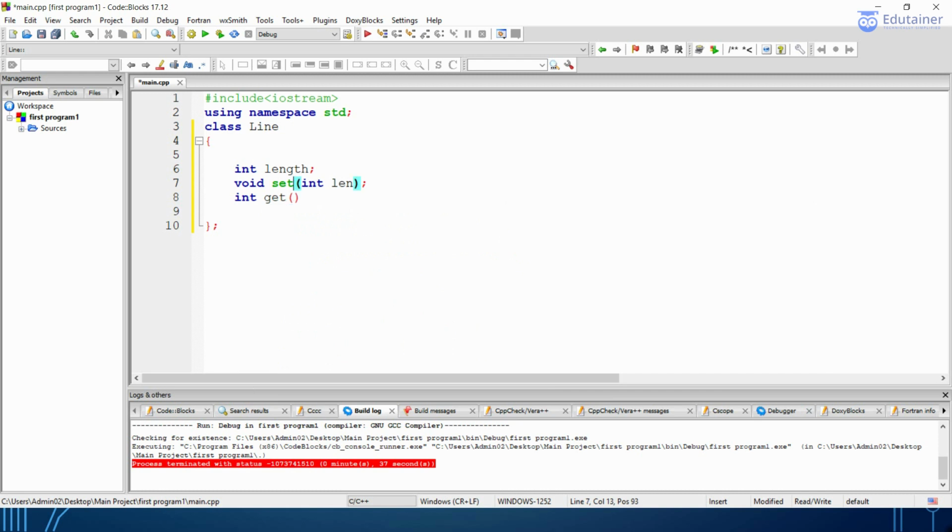You can see that set is a keyword, so I cannot use it as a function name. I will write something else, like setLen, and similarly getLen, with return type void. So I have created one variable and two member functions.